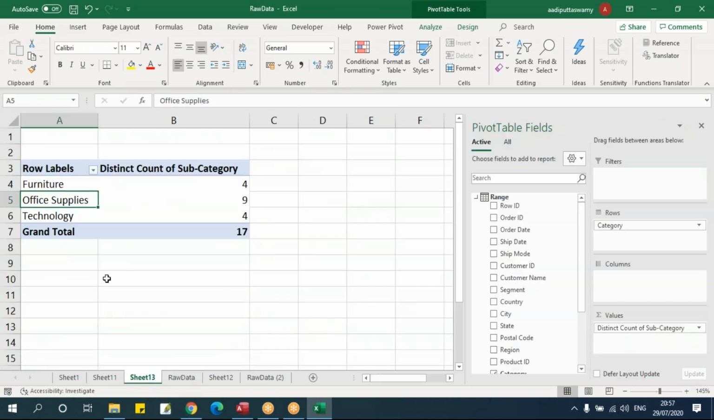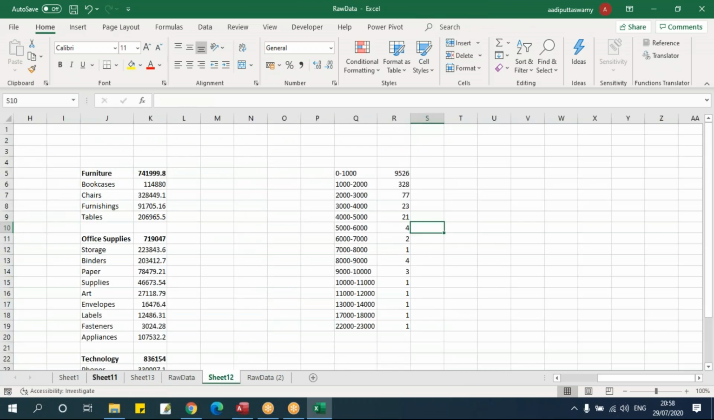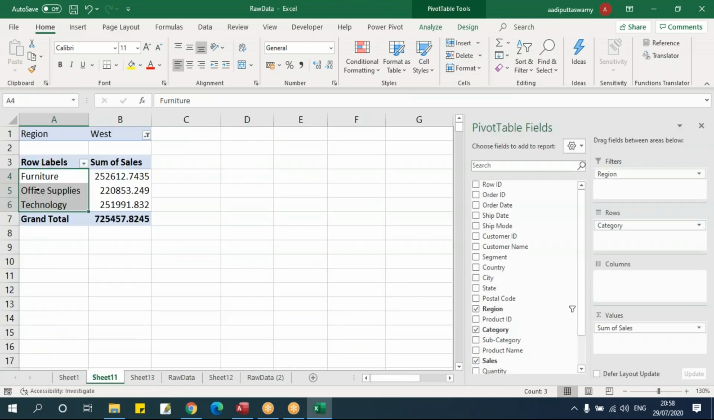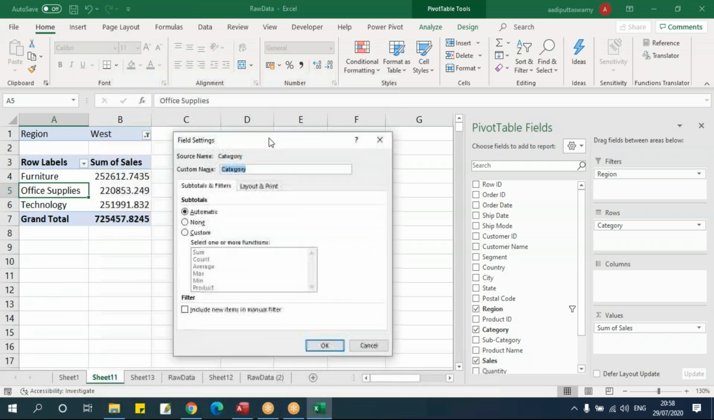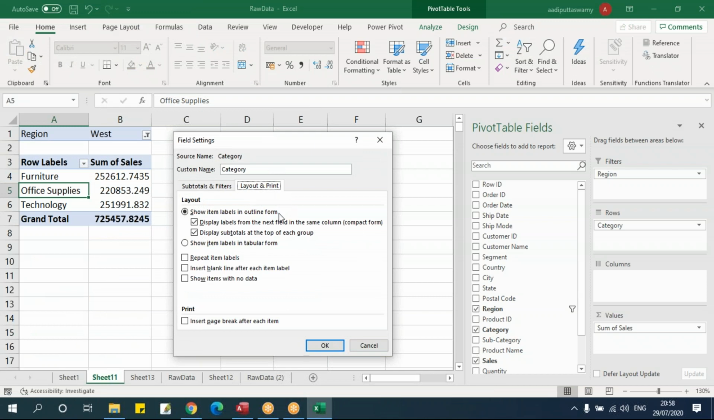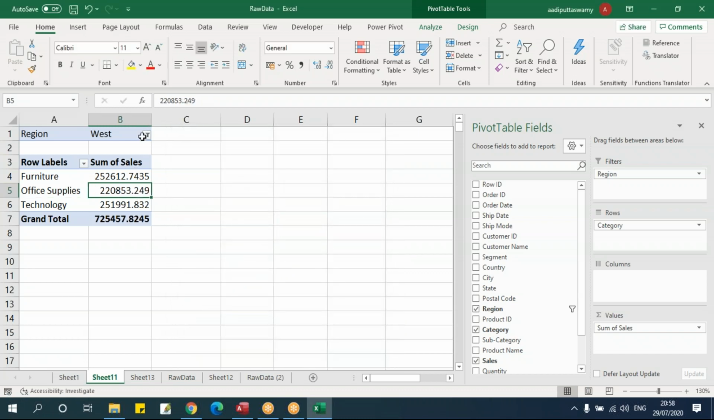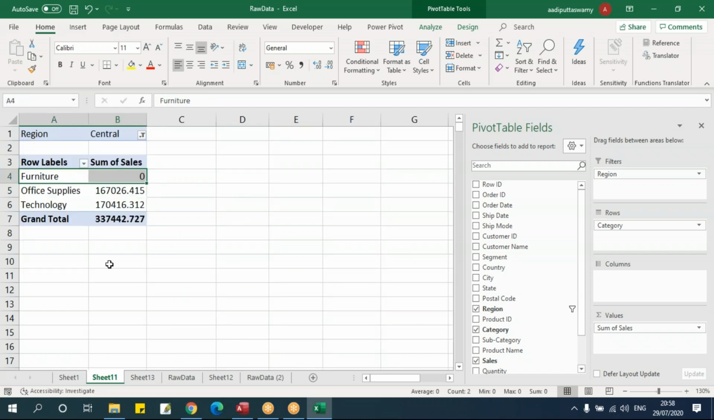So in this case what I'll do is just right click on this field. Don't right click on this value field. Go to this field and say field settings. Here I'll go to Layout and Print. Here I have this "Show items with no data". Click on this and say okay. Right. Now let's select this central. Say okay, see, I'll get this furniture with 0 data.